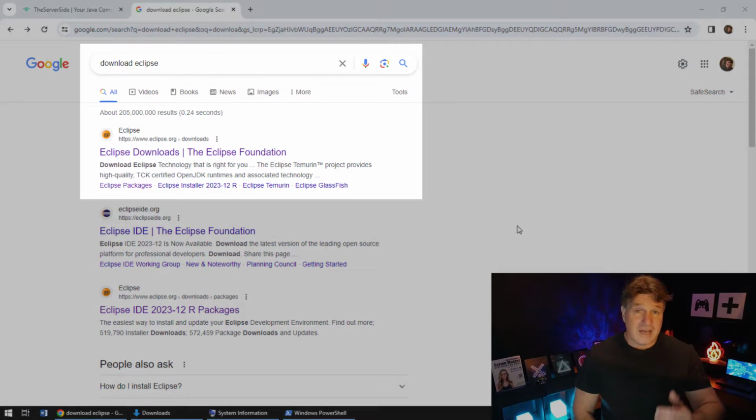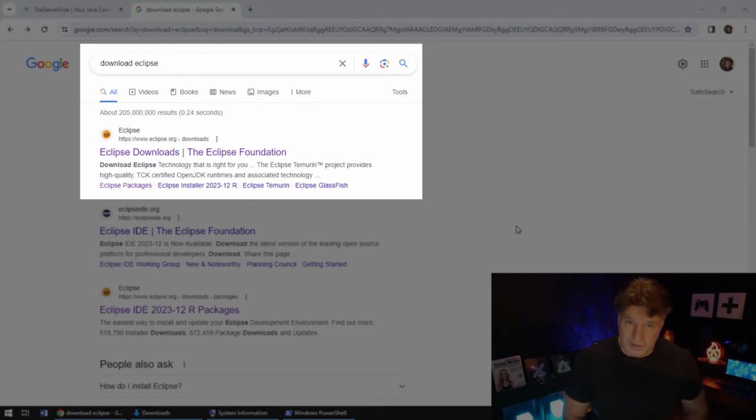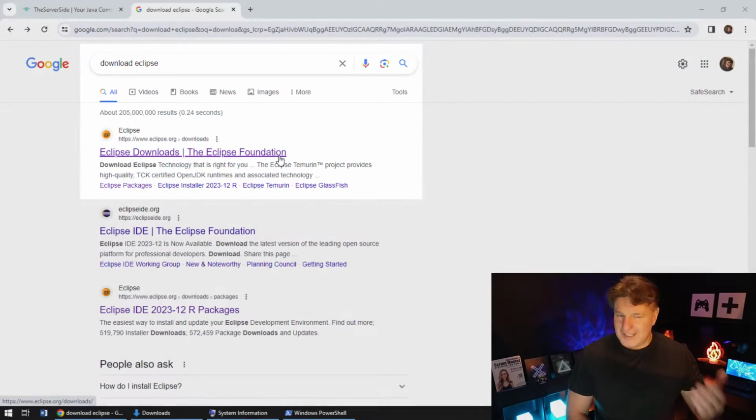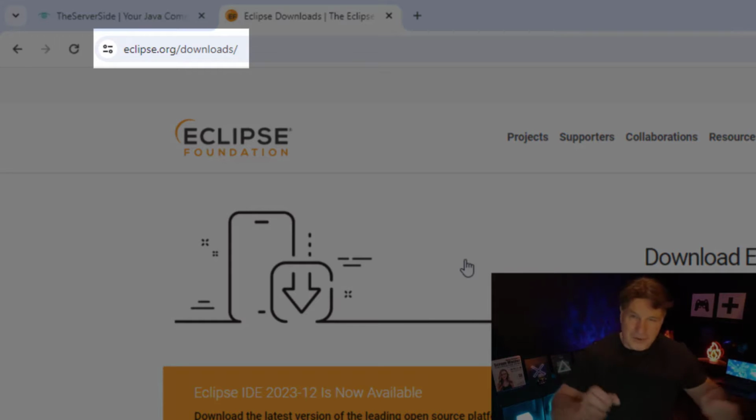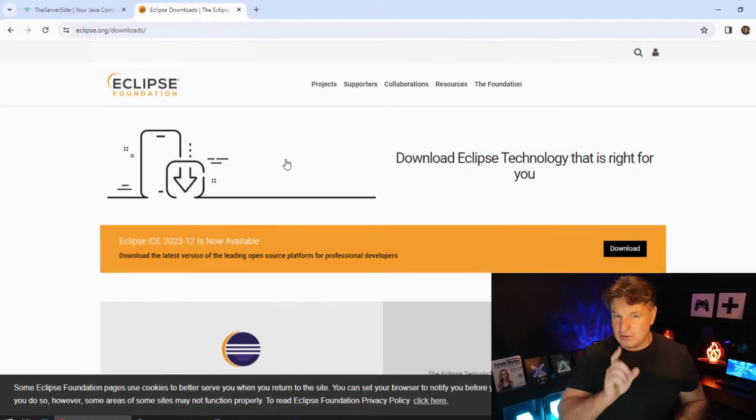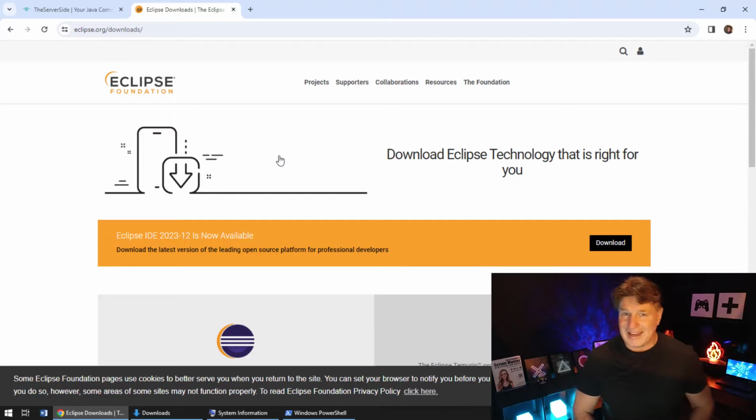But right now, I just want to take you on a quick journey of how to install the Eclipse IDE on Windows and get your first Java program up and running. So how do you start? Well, the first thing you're going to want to do is just go to Google and type in download Eclipse. The first link should take you to the Eclipse website. Now, if you're worried about getting phished, well, you can always just type in eclipse.org/downloads. Won't take you too long to type that in.